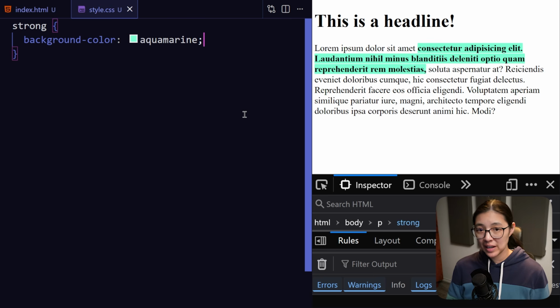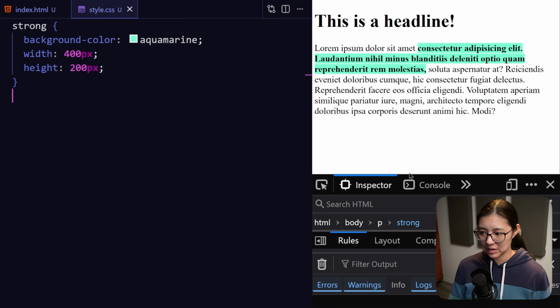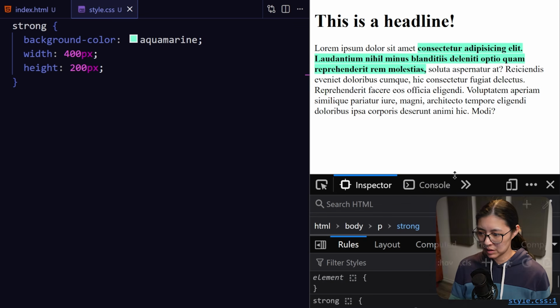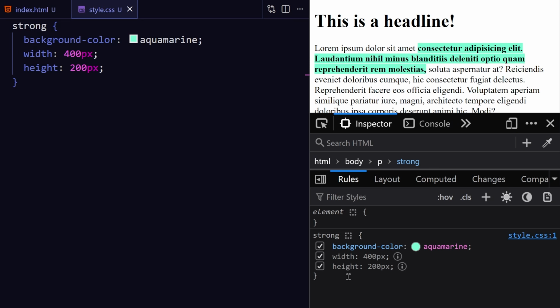Now, one thing that you can't do with inline elements is set width and height, and we can try here and I'll show you what happens. So I'm going to set a width of 400 pixels and a height of 200 pixels. If I save, you might have noticed nothing changed on the website. So let's inspect this again and see what's going on. So down here in our rules, we have our styles for width and height, but they are grayed out, indicating that they're not taking any effect.